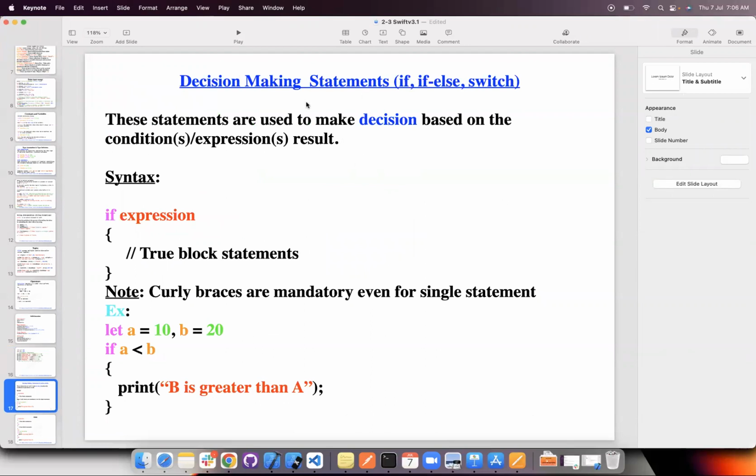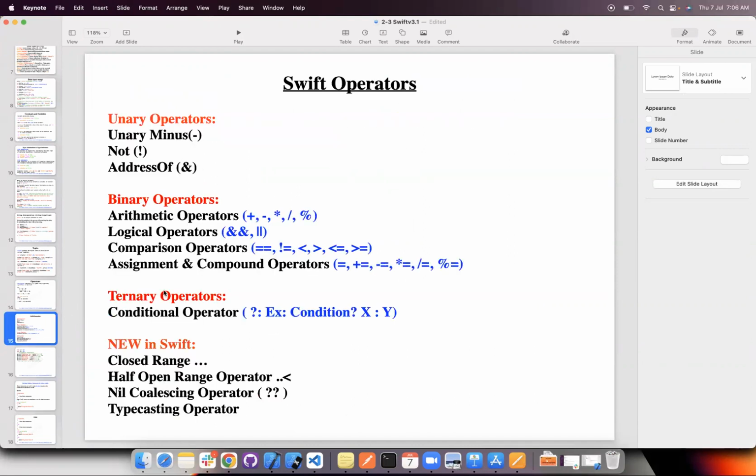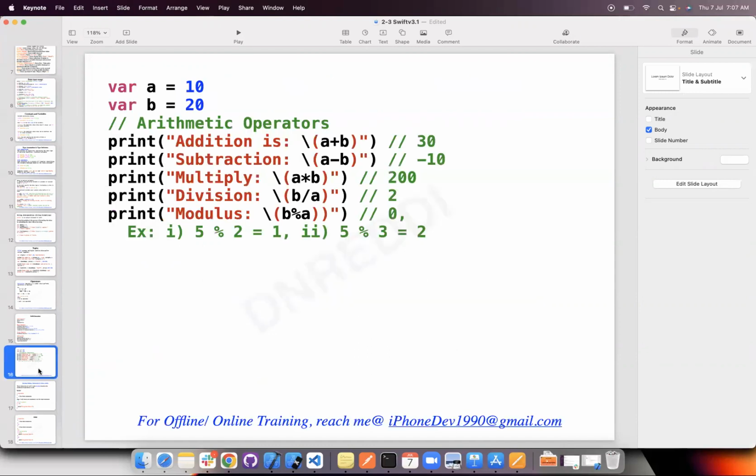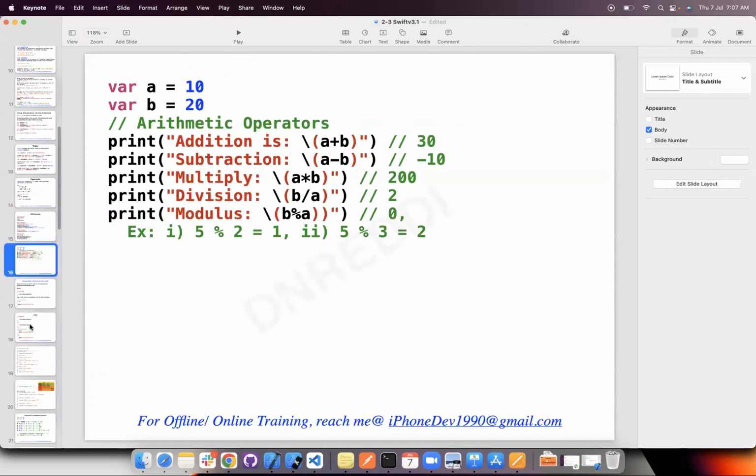Now we have decision-making statements. The remaining operators we see along with decision-making statements: if, else, switch.